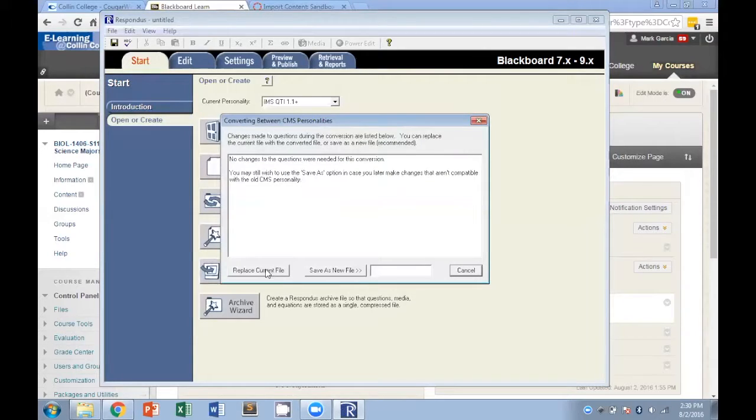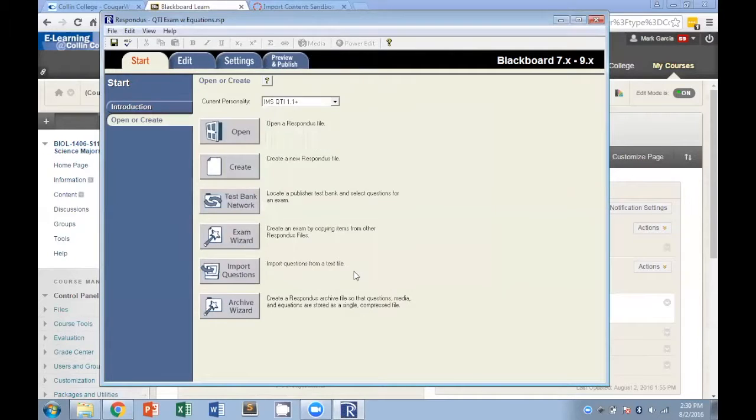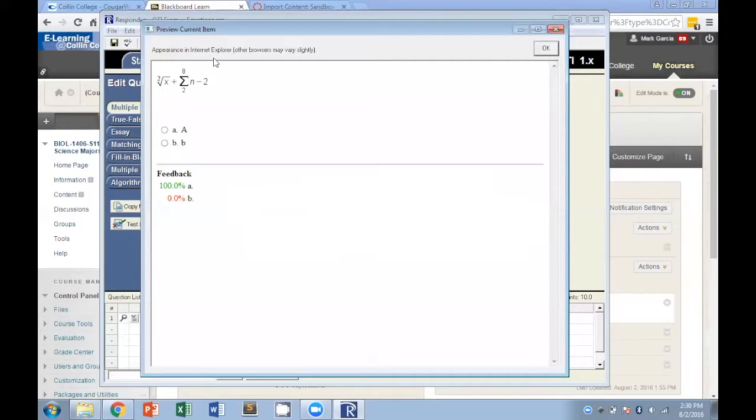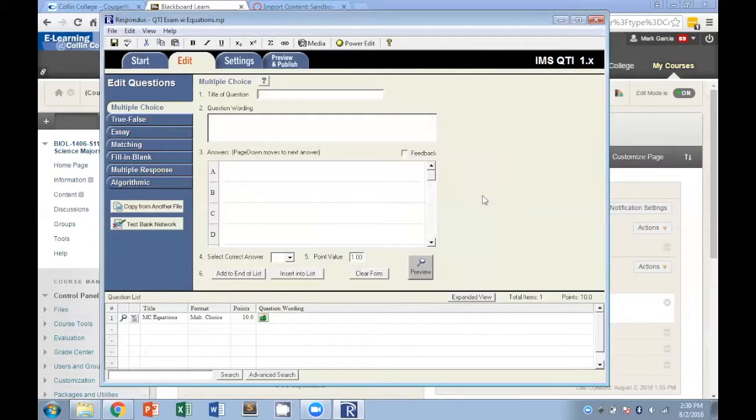And I'm going to choose to either replace the current file or save it as a new file. So I'm going to save it as a new file, and I'm going to call this QTI exam with equations. Click that. And here it only had one question, but here we can actually see the equation in this question. Okay, I just typed in random stuff. I can title the question if I want to, but I'm actually happy with everything here.